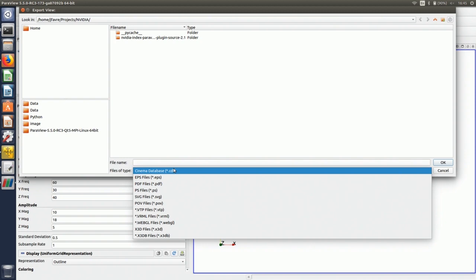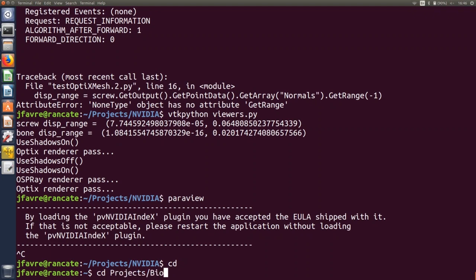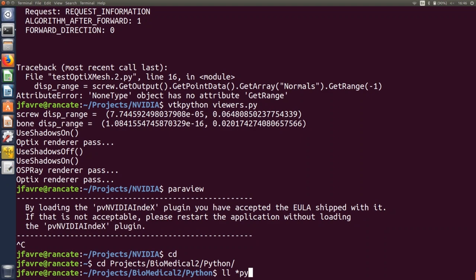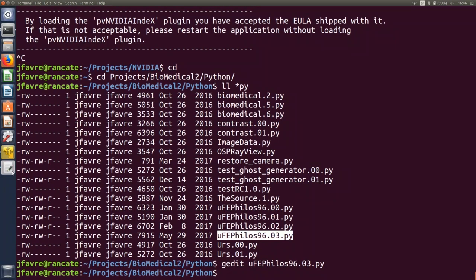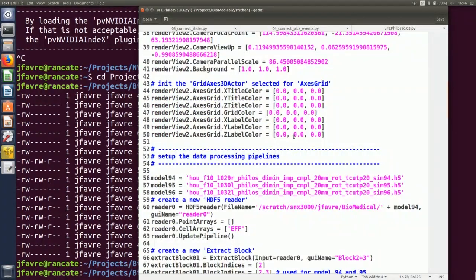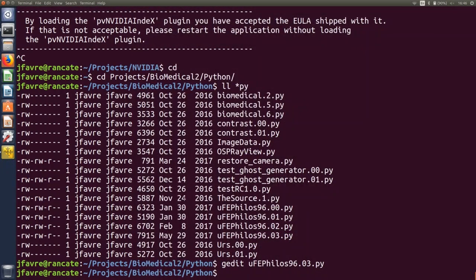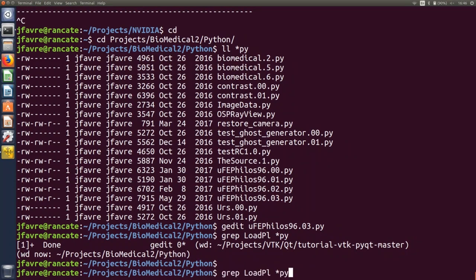I will perhaps bring up to the screen a script to illustrate the last point I have made. This would be, I think, a lot more useful to you. I'll look at my biomedical project here, because that one is a place where I do a lot of those. There is the last one, more or less. This is what I mean. No, let me get yet another one. Grep load plugin py. I don't have one. Okay, never mind then.